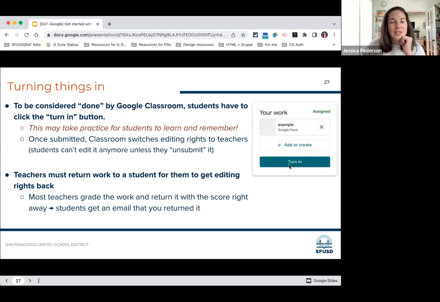Sometimes it feels like a step that they might forget. They attach their work and you can see anything they attach, but Google Classroom is going to call it missing until they push that turn-in button. So it's really good that they go ahead and click that. It's something you might have to practice and remind them from time to time: attach your work and then turn it in. It's like when they fill out their paper, they have to do the step of actually putting it in the basket. It's just a routine you have to build with students, that when they attach their work, they go ahead and click that turn-in button.